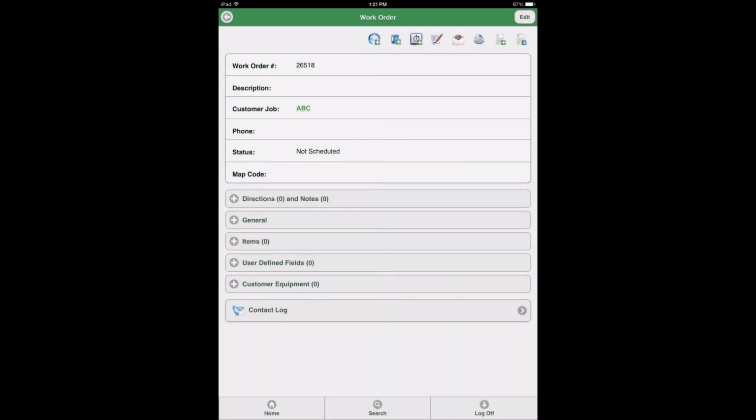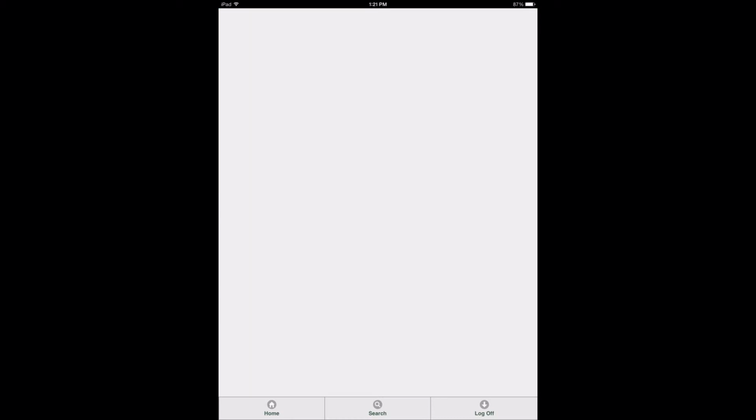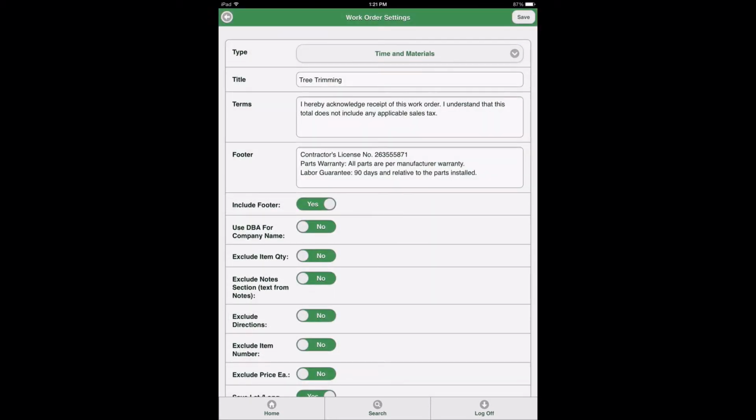The final icon displayed to the right of the Create Invoice icon is the Work Order Settings icon. Upon selection of the Work Order Settings icon, a user is directed to the Work Order Settings form, where additional display settings can be selected. The settings found on this page are directly related to the print preview and printed copy of the work order form when processed through Aptora Mobile II.